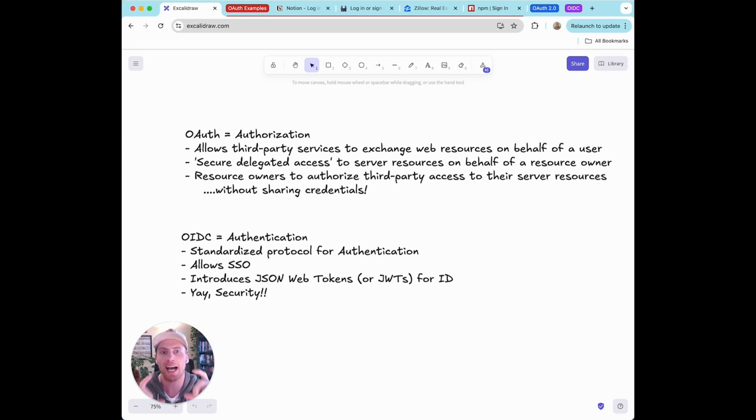So it introduces ID tokens. These are JSON Web Tokens, or if you like acronyms as much as I do, you can call them JWT. They provide a secure and standardized way to represent the identity of the user. I want to put a pin in JWT. Just remember I mentioned that because we're going to come back to it later and it's important.